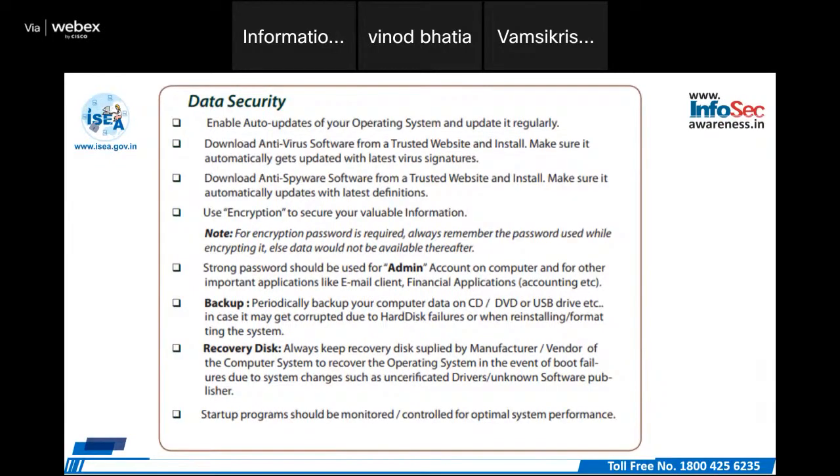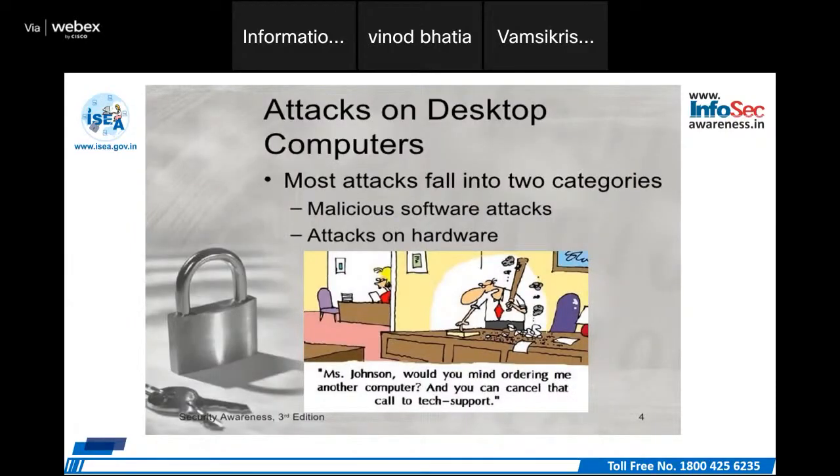And the third type of backup will be on secure tapes, rather than on disks. Recovery disk also I told you, and the program should be monitored regularly to secure. These are the things which are very essential to secure your data.